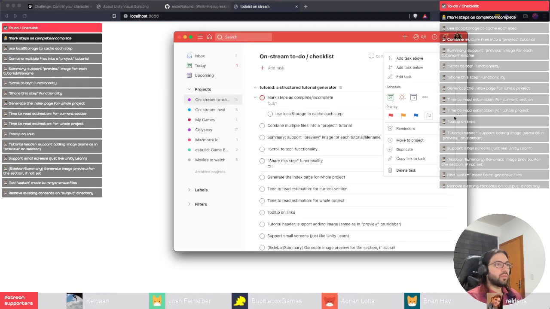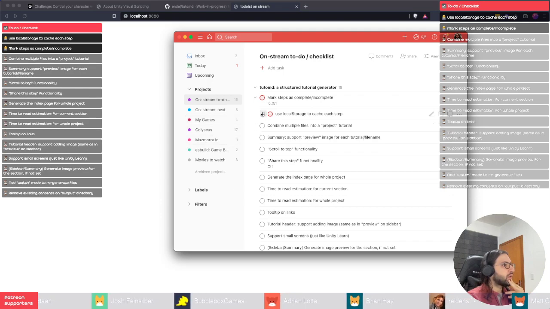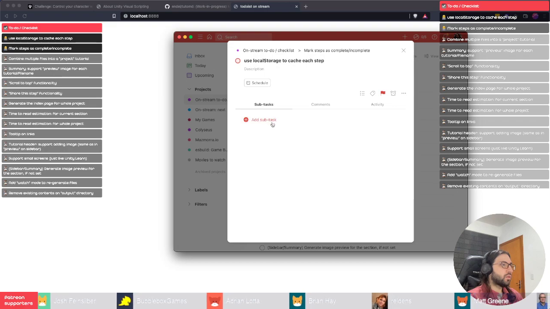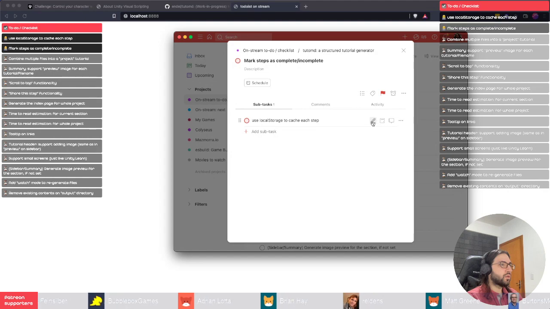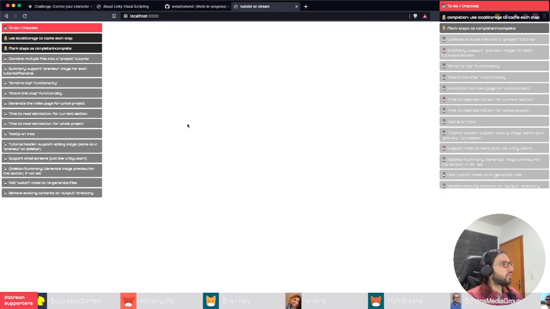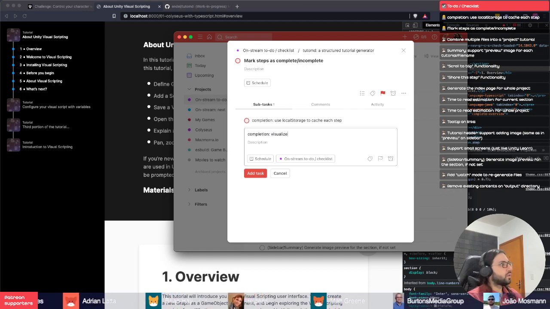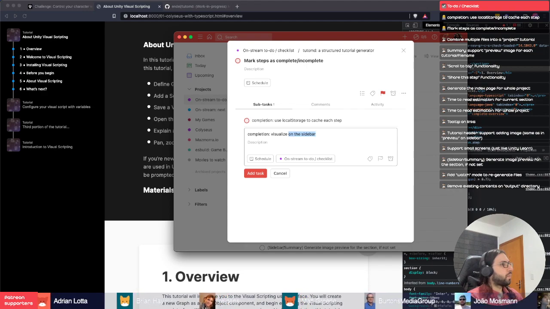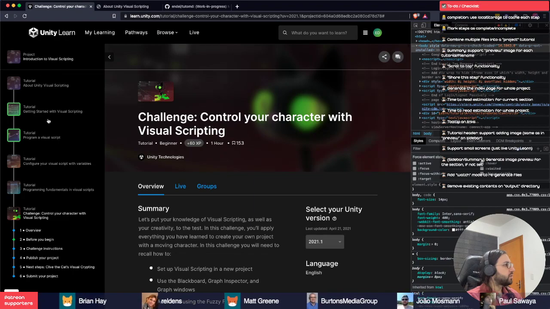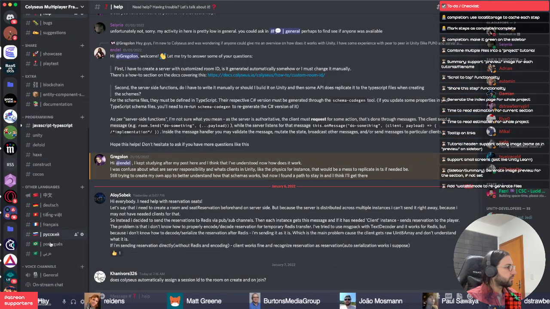Use, yeah, cool. Okay, let me also have the priority set. Completion. Use local storage. What else do I need? Visualize on the sidebar. Make it green on the sidebar. Here needs to be green whenever, like this, like on Unity Learn.